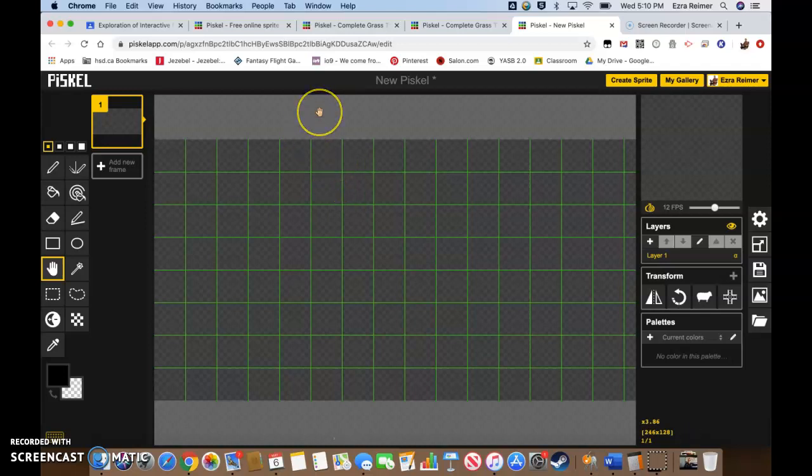Hi class. I had a couple of questions from you about the tile set making tutorial I showed, just as far as what I wanted the final product to look like or what I intended to do with it. So I'm going to give you a quick little tutorial here.